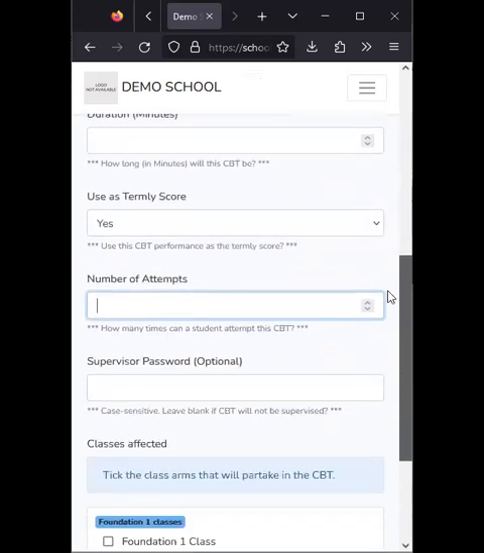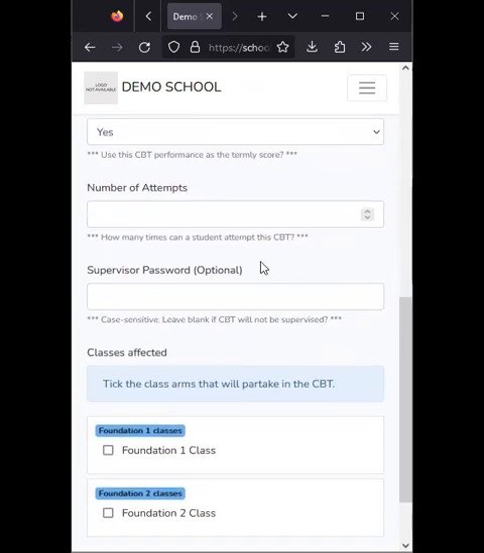If you want to do something that has multiple results, then use practice CBTs, where the scores definitely will not be recorded by default. And if you scroll down further, there's also another place, supervisor password. This one is not in the practice CBTs. And you can see that it's optional.